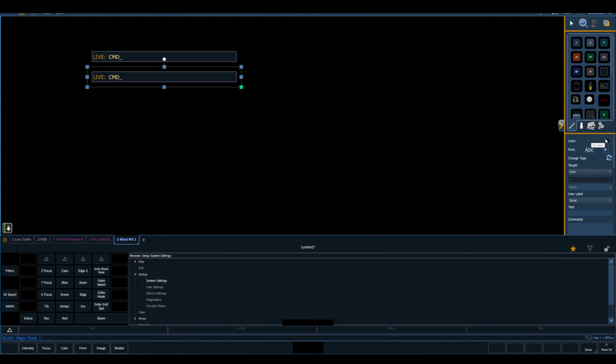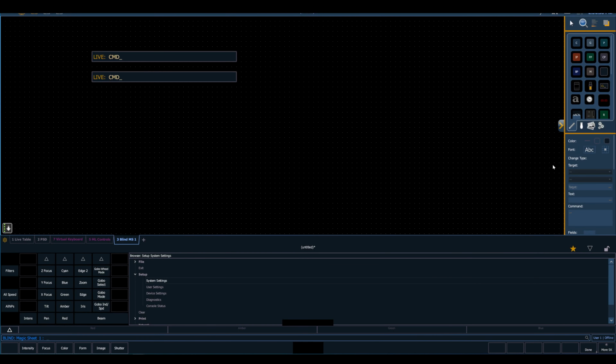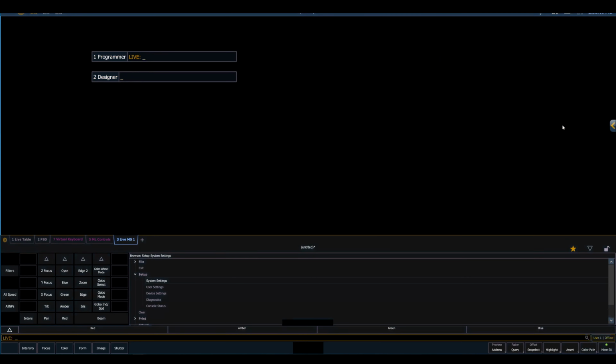Under user label, by default you'd see that it has the command line but no other data. So I can grab both of those and go under user label, and now I can have either left aligned or right aligned the user ID, the user label, or both the user ID and label. I can select that. And now we can see what the programmer is doing. As I do something here in user 1, I can do channel 1 at full, and you see that post there. And while we're not set up with a multi-console right now, if the designer was doing something there, you would see that input going in there.